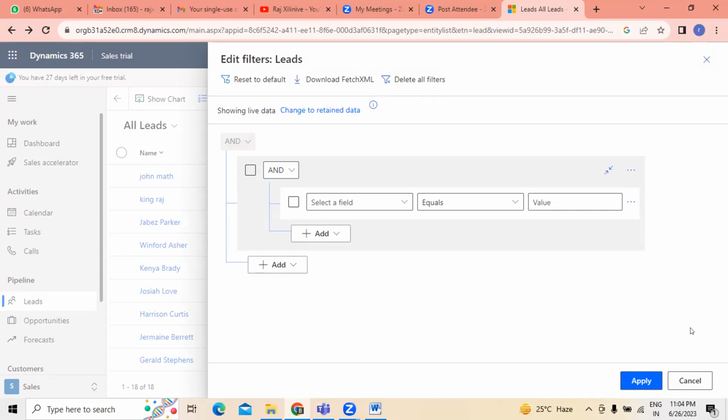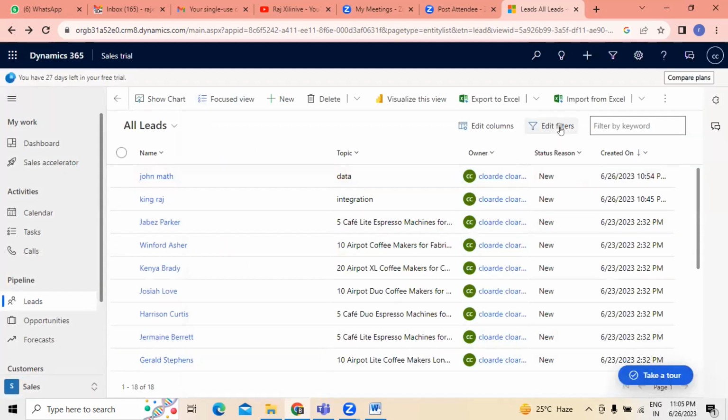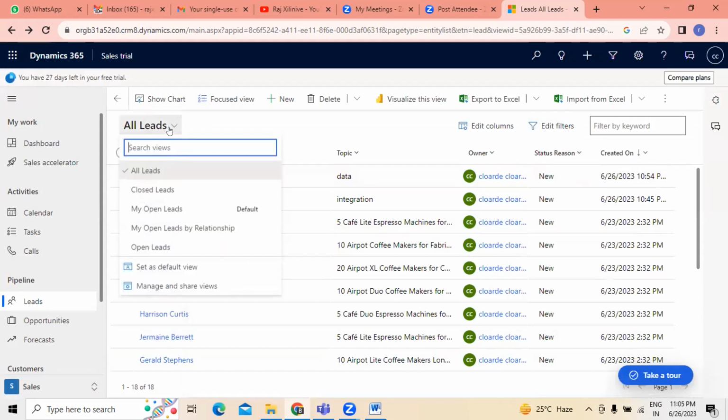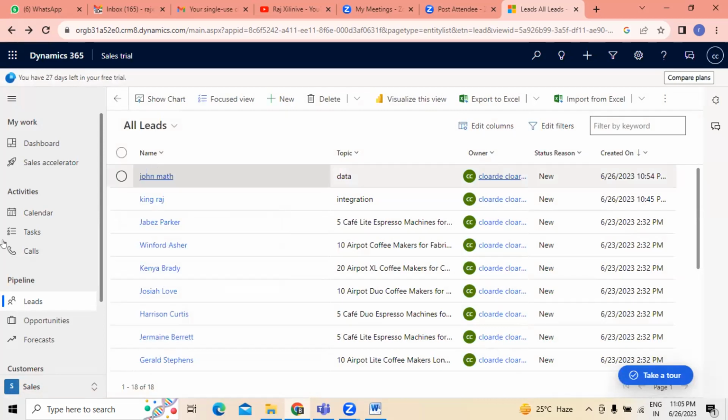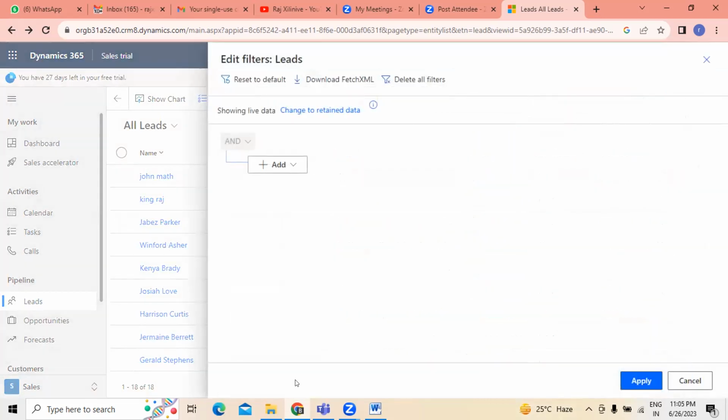Now, what I am showing you here is editing filters, where if you want to add any kind of rows and things like that, this is where we generally go for edit filters. Again, I'm showing you, you have to go to all leads. Whenever you go to all leads, here you have an option called edit filters. Click on that. Here you can see you can add group.